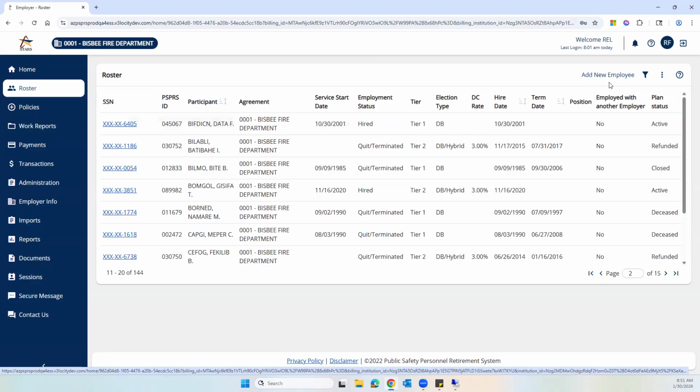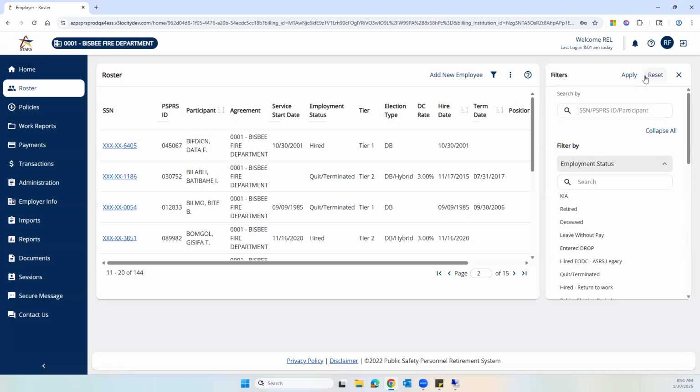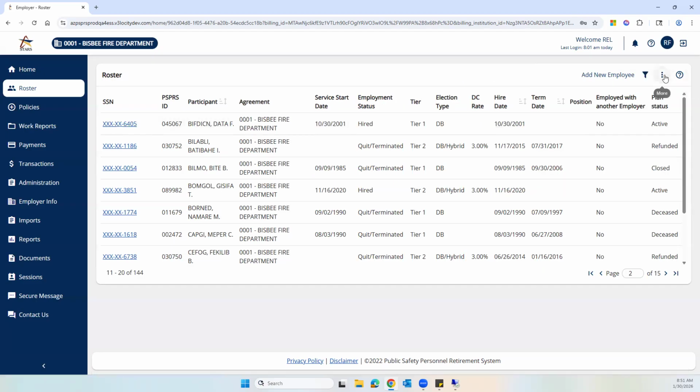What's great about it is that once again, the filters tab here allows you to search for a particular member if you'd like, and bring up that particular member to be able to do a little bit of research for them. Also, if you need to export your roster, you would click on the three dots, which we call the snowman. And you can export that.